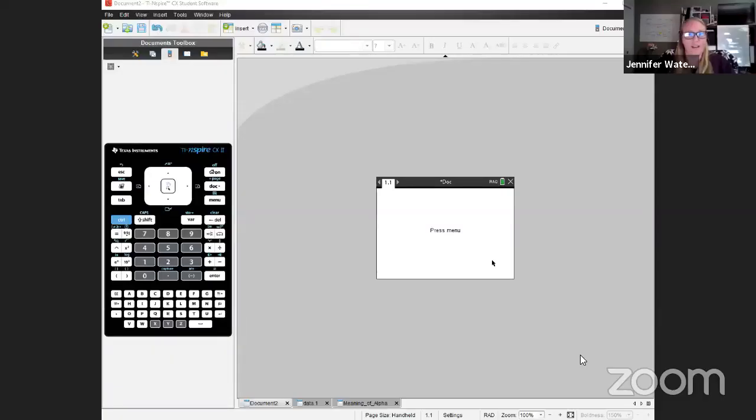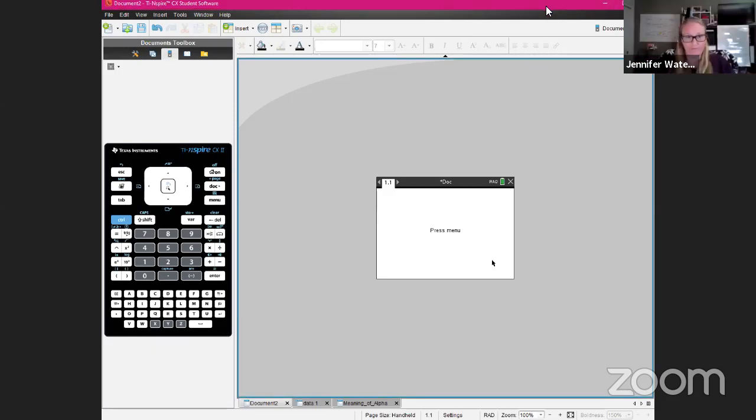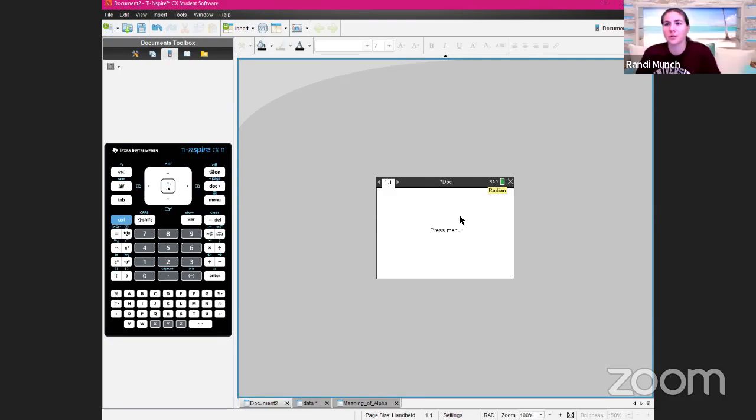All right. And just verifying, you guys can see my calculator screen? Yep, it's super tiny though. Okay, can you see it in full mode now? No, the calculator screen is really tiny.